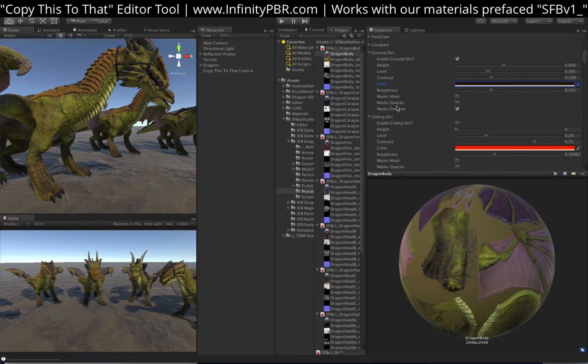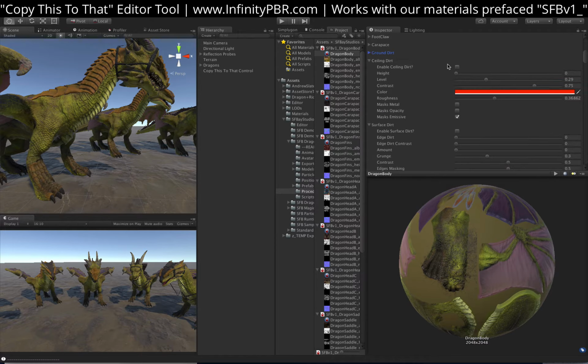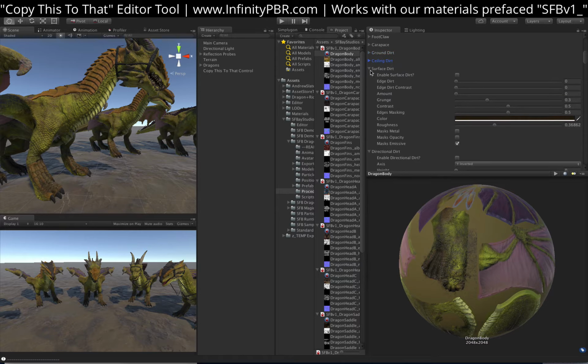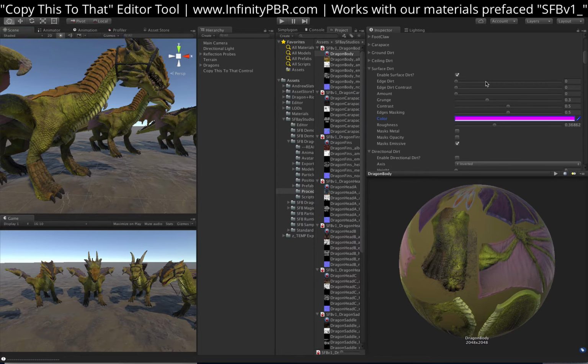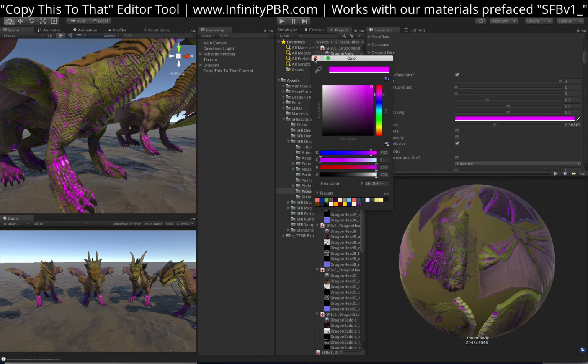And we'll close that. Sealing dirt, we'll ignore. Surface dirt, I do want to enable surface dirt again. Let me choose a random color. We'll choose pink. Bring up the edge dirt and see what that does. Bring it all the way up. Make sure that color took. There it is.